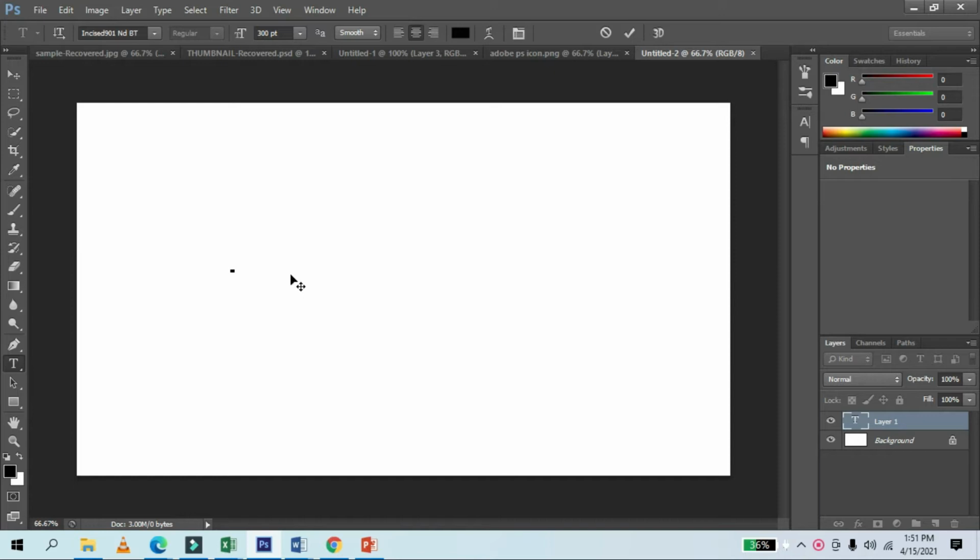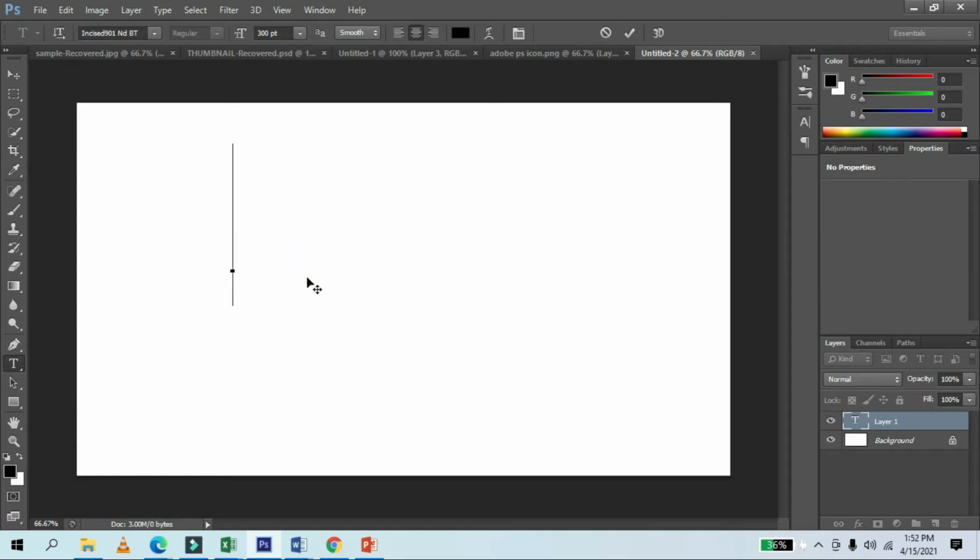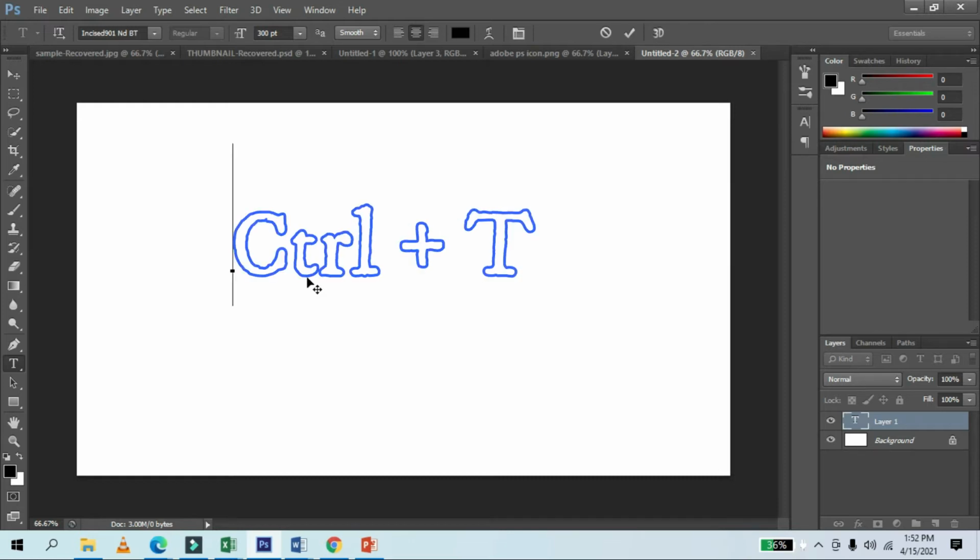You can use text on a variety of projects, such as adding it to your images to create a poster, holiday card, or invitation. You'll also be able to customize the text to suit your needs. To use the Type tool, just like what I told you a while back, click the Type tool here. Or the other way around, you can also press Ctrl T on your keyboard to access the Type tool at any time.